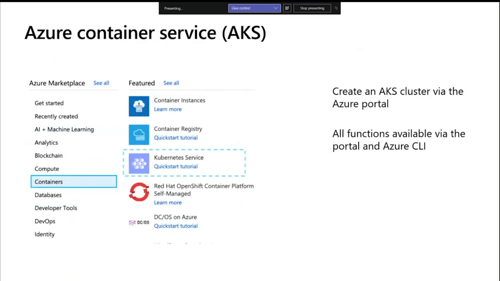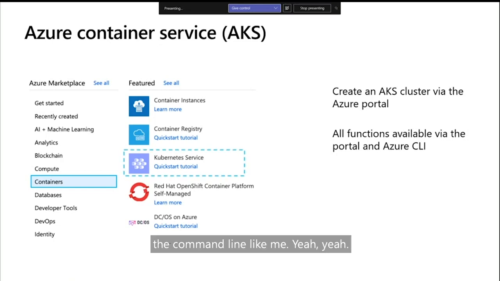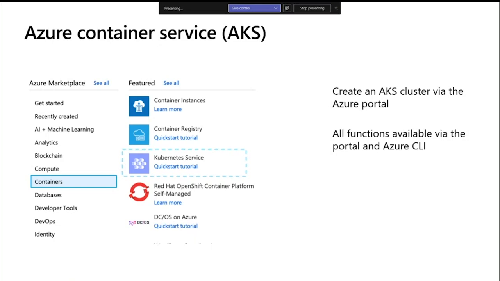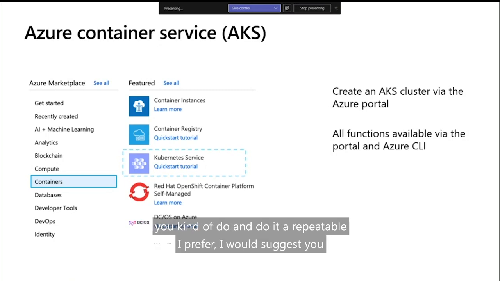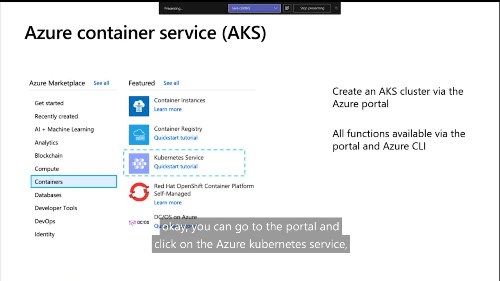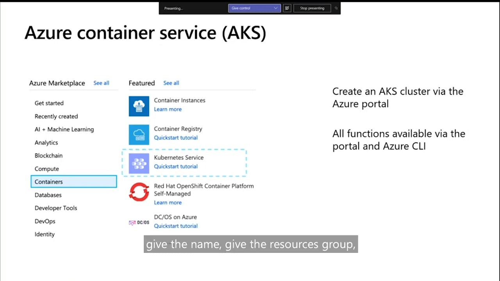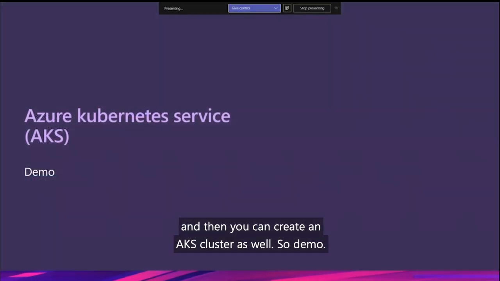You can also create a Kubernetes cluster via the portal if you don't like the command line like me. Obviously, the command line is preferable because it's so simple, and with the command line you can do it repeatably. I suggest using the command line to create the AKS clusters. If you don't like the command line, okay, you can go to the portal and click on Azure Kubernetes Service, give the name, give the resource group, and then you can create an AKS cluster as well. So, demo.